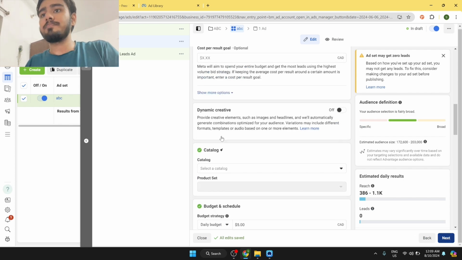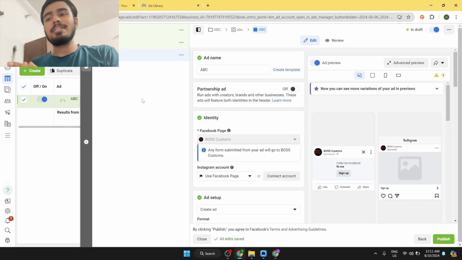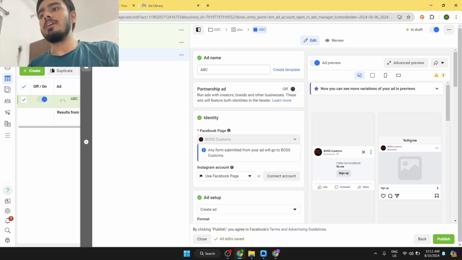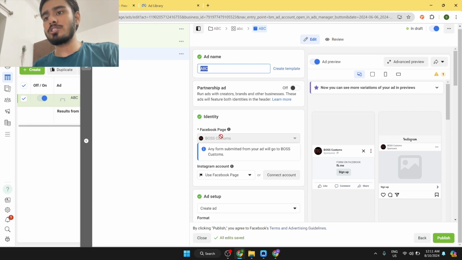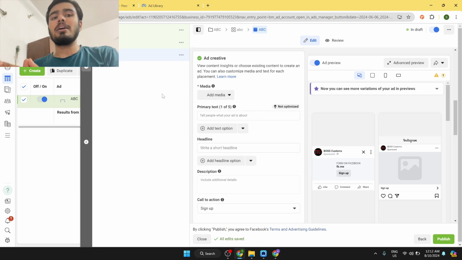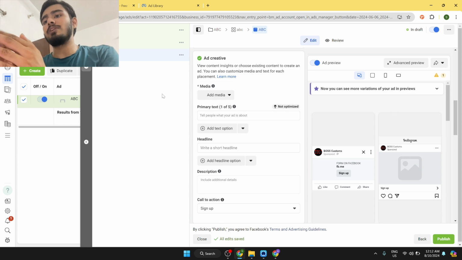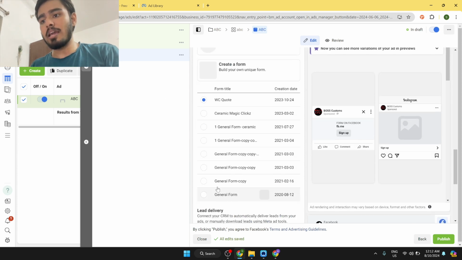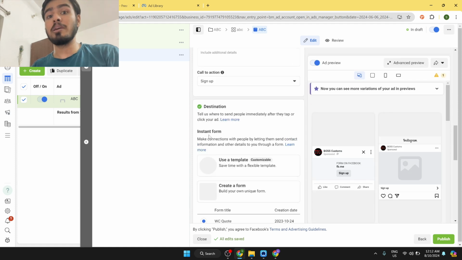Alright, click on next. So when you move to the ad section, what you want to do is give the ad a name, make sure that your Facebook page is correct, and then uncheck this multi-advertiser ads. I'll tell you what you have to put in this section, like the ad creative section, in a minute, but just scroll down and let's create a form real quick where people will put their information in.